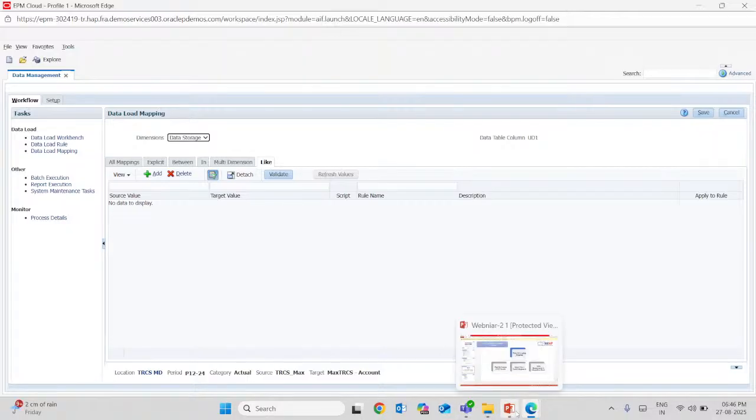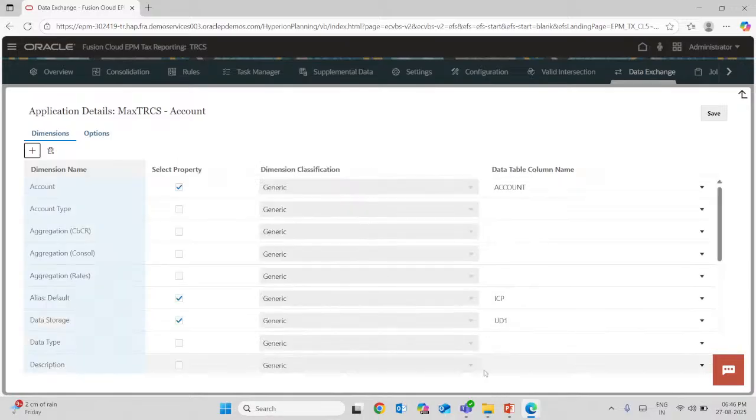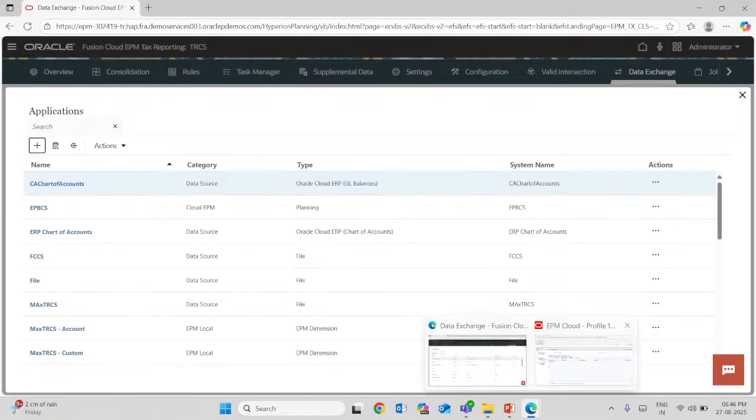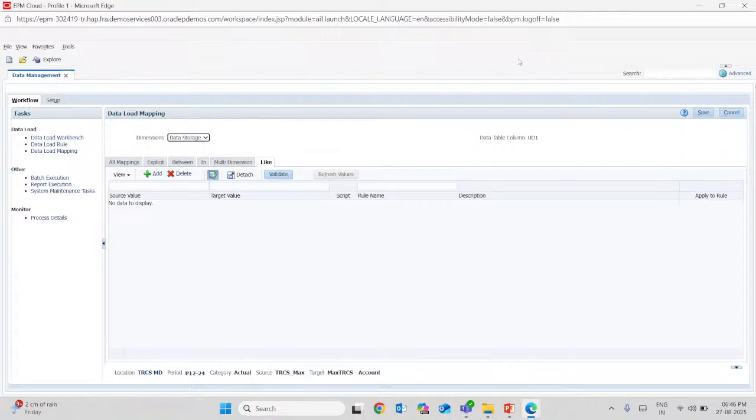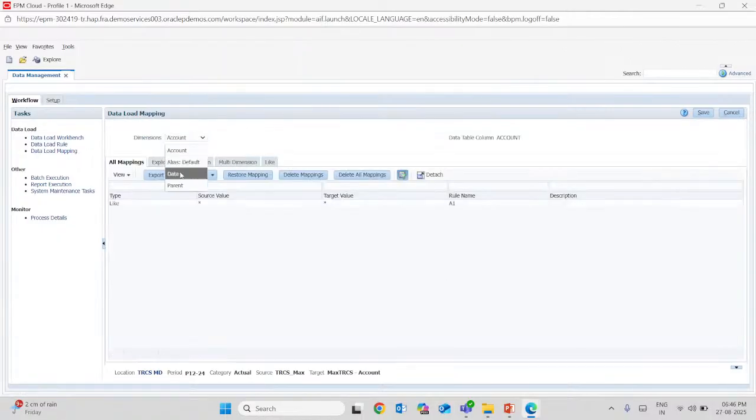Okay, so under data storage, I think I will be removing the data storage from here, as I am going to explain this in the multi-period and the multi-column data loading, that is the additional data. So now I will just go to data mapping, data rule. See, I have removed it.